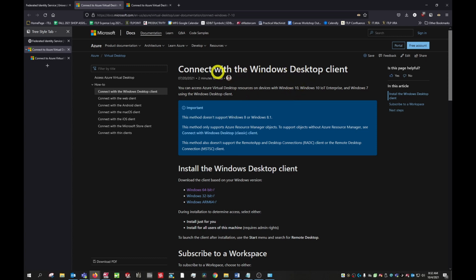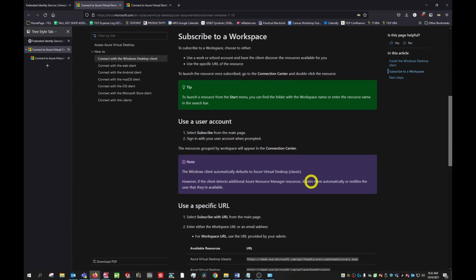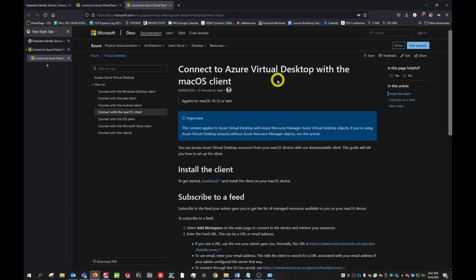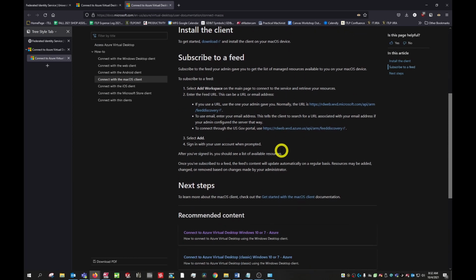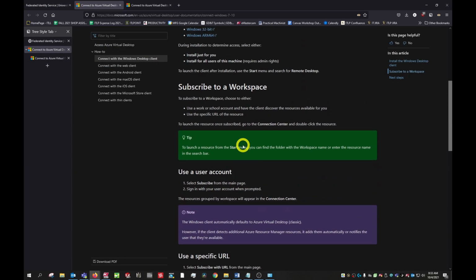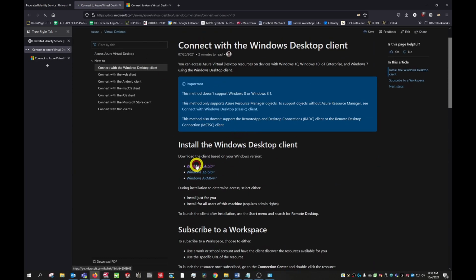So connect with the Windows desktop client. Here's your installer client here. So we're going to use Windows 64-bit. If you're running a 32-bit system, you'll obviously need to run the 32-bit system. And if you are using a Mac, you can click this link down below here and you'll come up with the Mac OS client. Same exact process for installation here. So we'll go ahead and download the 64-bit client.